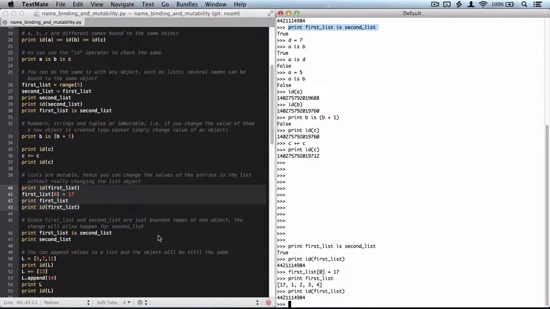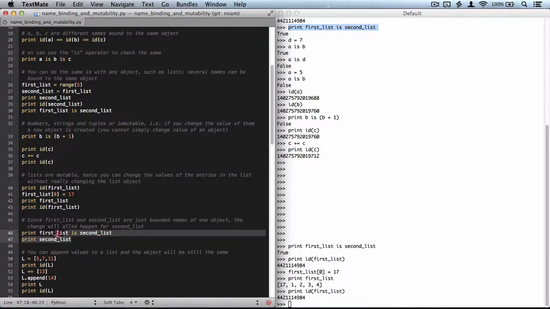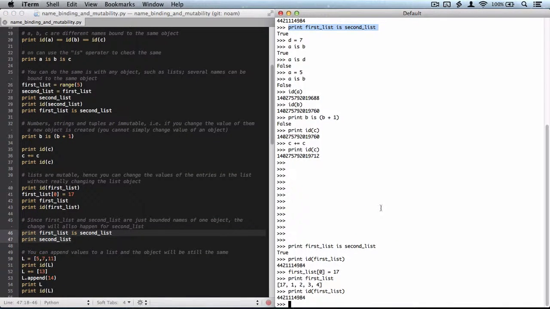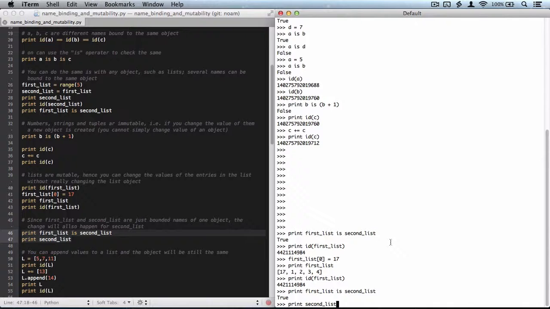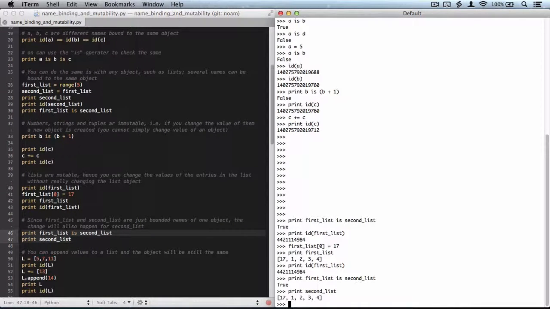Now, I will compare the identifiers of first list and second list. So think hard about what should come out when I compare first list and second list. And the answer is true. Both of those variable names still point to the same object, but that object has now changed. The object is not 0, 1, 2, 3, 4 anymore. It's 17, 1, 2, 3, 4.